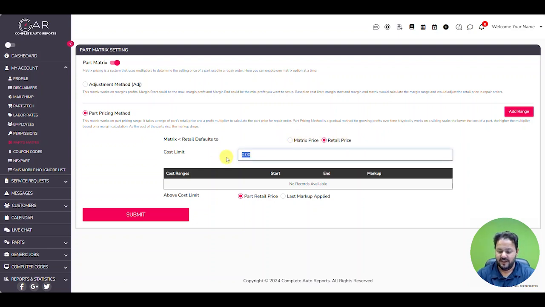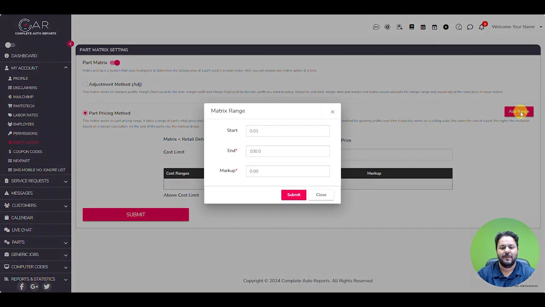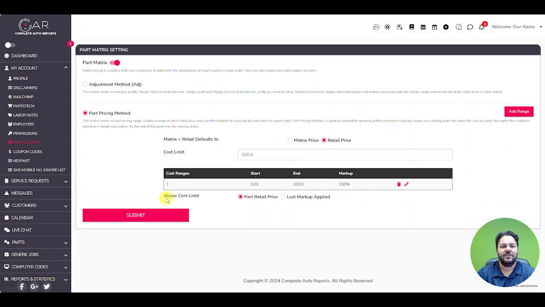So here you can set your cost limit at whatever you would like, and you can set your ranges by clicking on Add Range, and we'll do a start from 1 penny to $100, and we want 150% markup. Lastly, it asks you if it's above the cost limit, do you want it to default to the part retail price or the last markup applied?